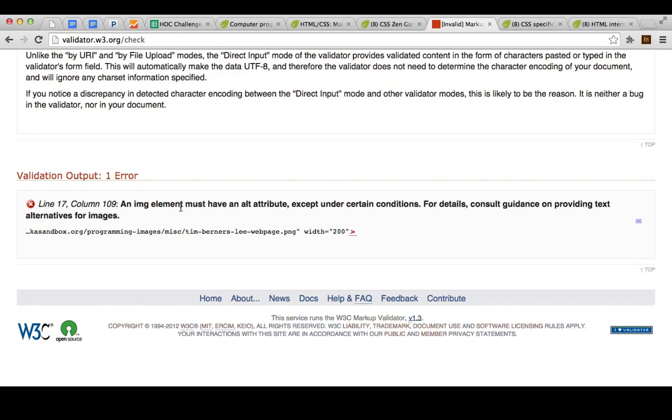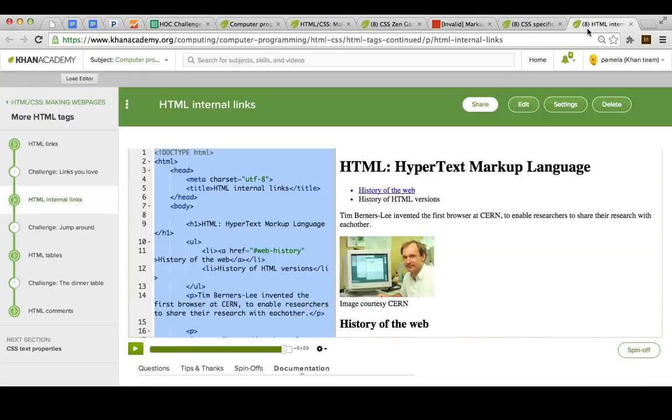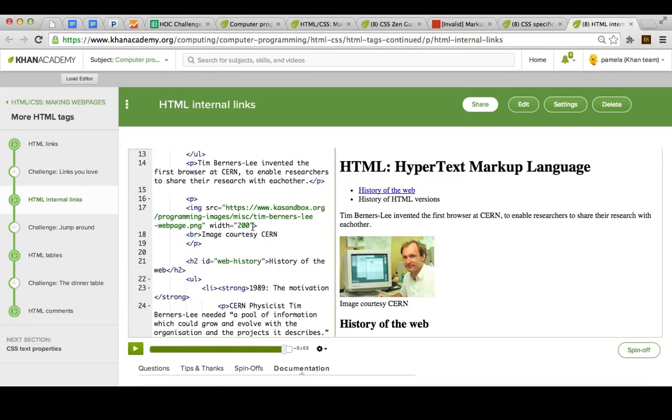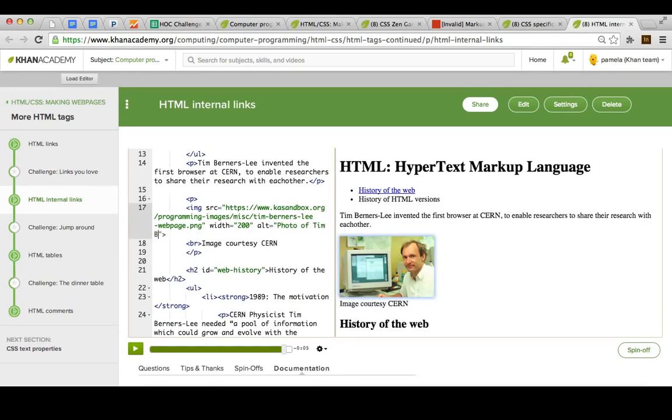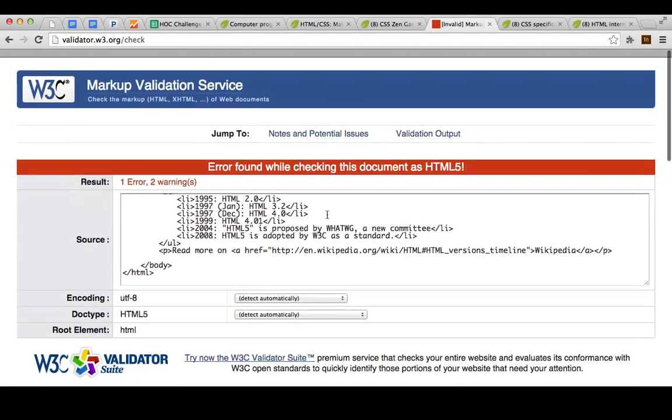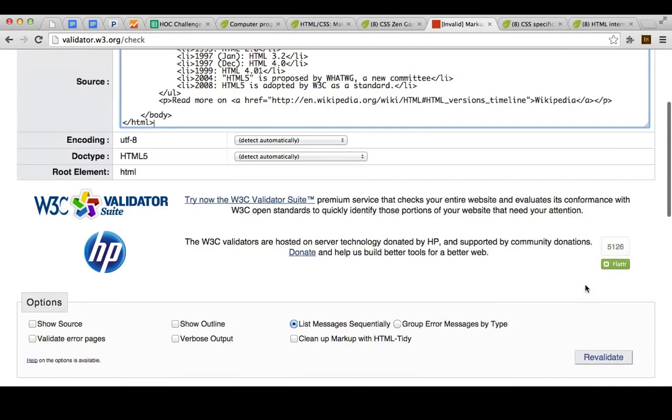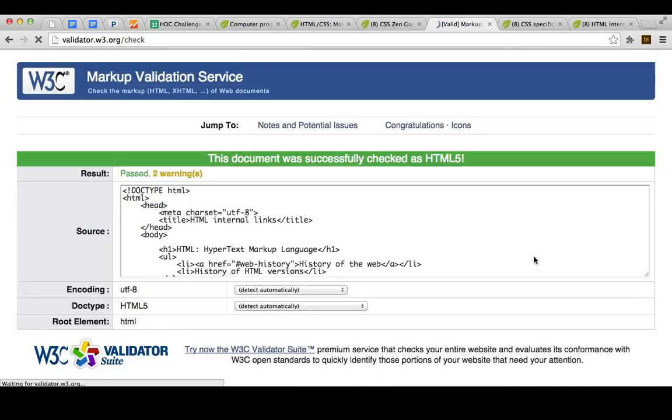Uh-oh, this is a classic thing to forget, that alt attribute, because we see the images, but not everybody does. So what I should do is go back into that HTML and add the alt attribute. So let's say the image was here, alt equals "photo of Tim Berners-Lee next to computer". And let me copy and go back up, paste, and I will revalidate.